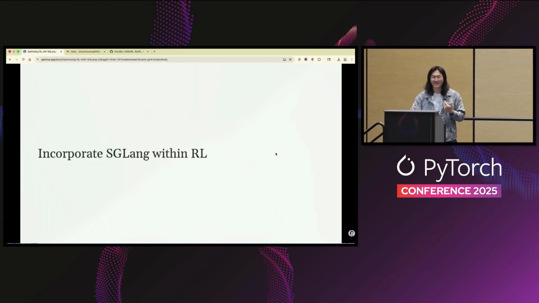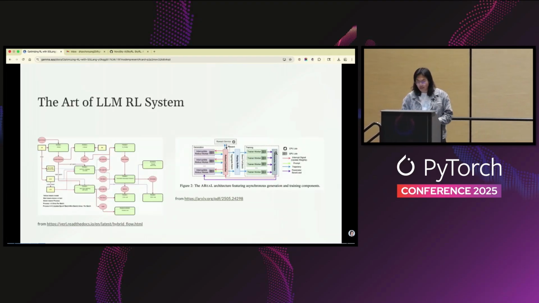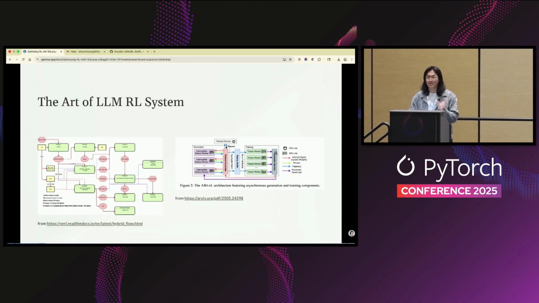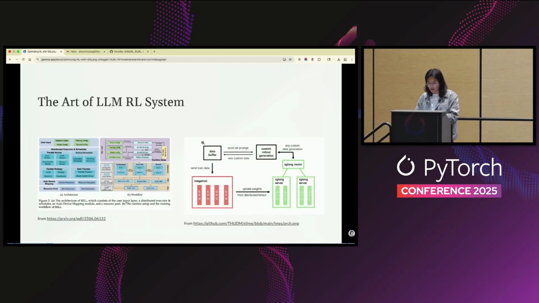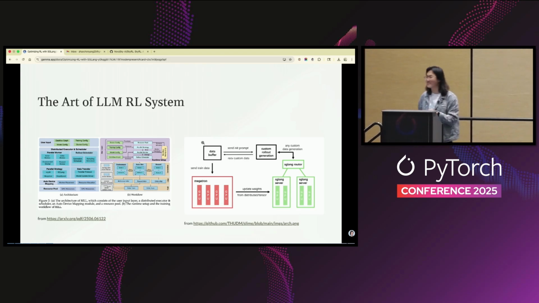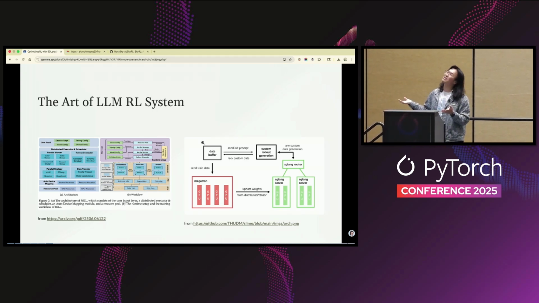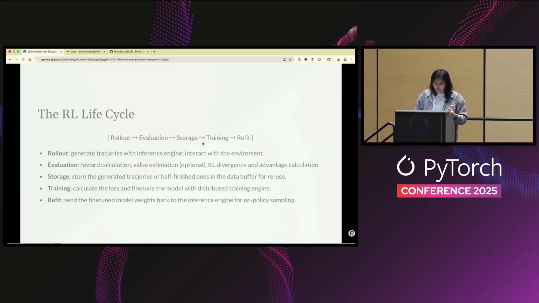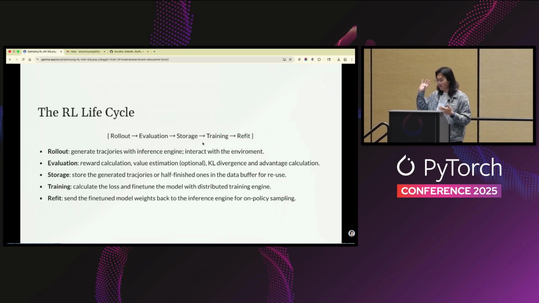The first thing is a quick advertisement: why I'm advocating for you to use SGLang for your RL. Let's look at some current SOTA RL frameworks. This one seems like a bunch of nodes and connections, and this other one also has a bunch of nodes and connections. They seem really sophisticated. But if you break down your RL work, RL is quite like a 5-step process.